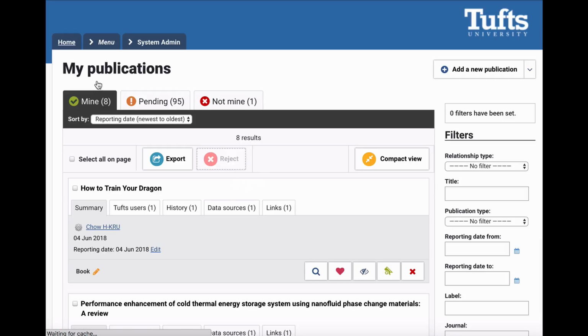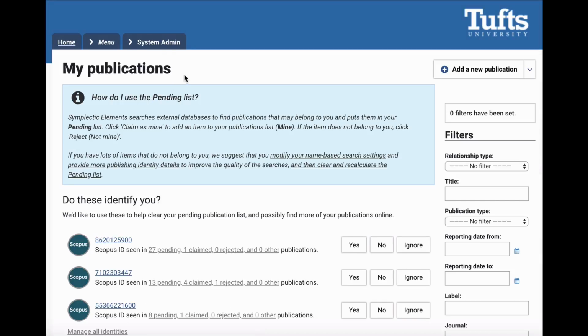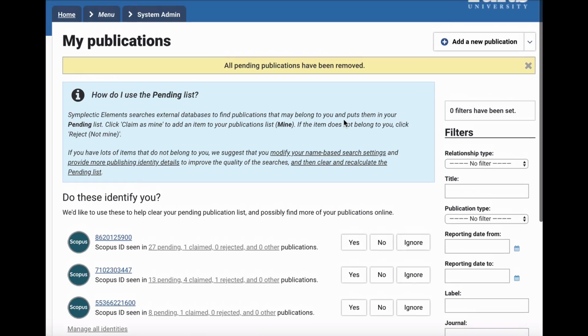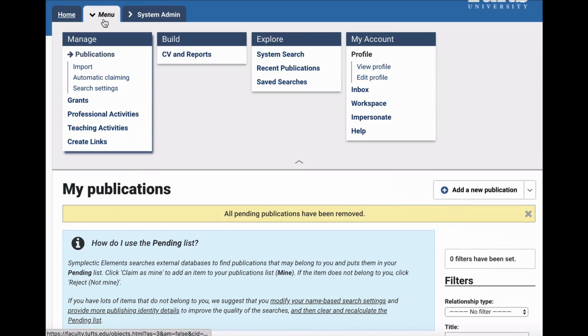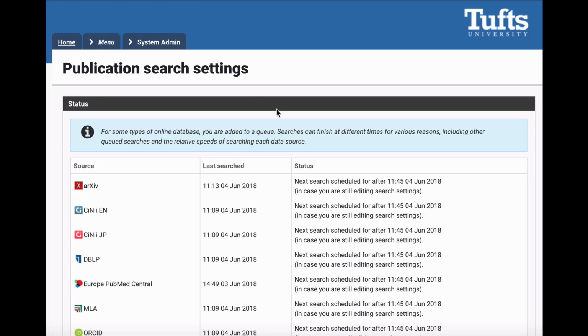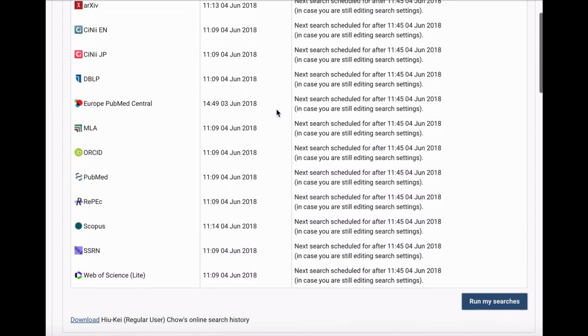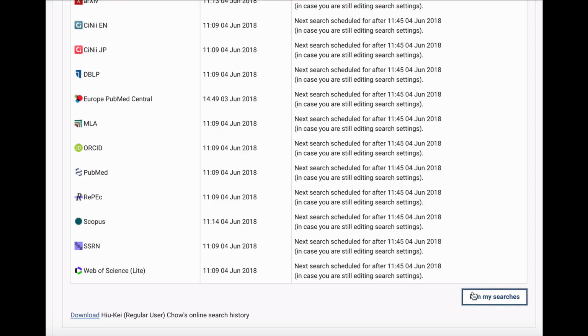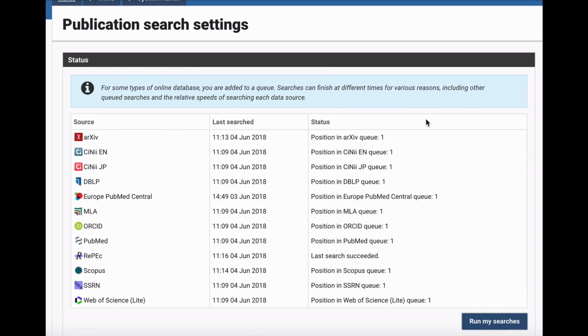From the menu, click Publications and go to the Pending tab. You should see a link to clear and recalculate the pending list. Confirm that you do want to clear and reset the publication list. Once that is finished, if you go to Menu, Search Settings, and select Run My Searches, Elements will rerun your searches with the new settings.